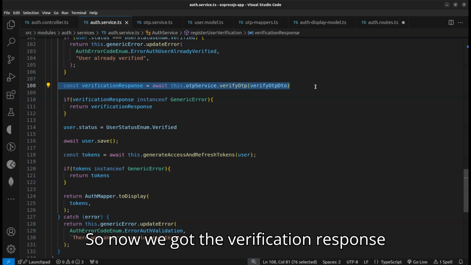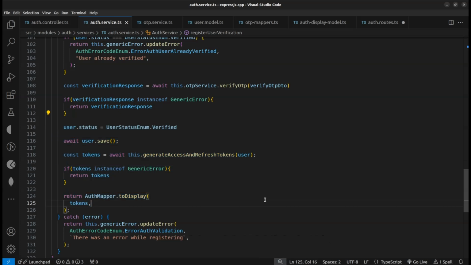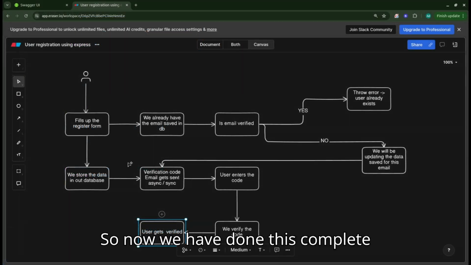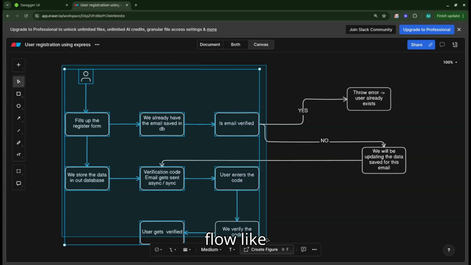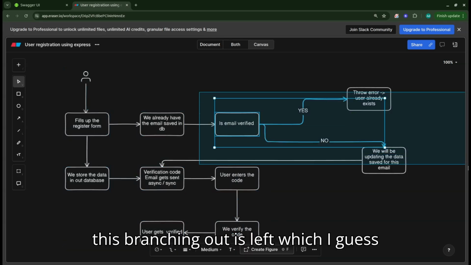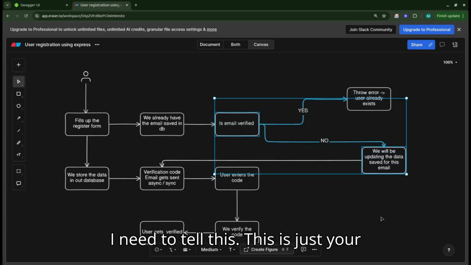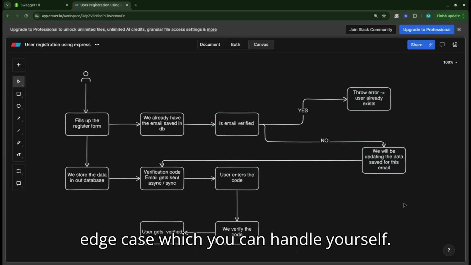So now we got the verification response. If there is any error, we return the error, else we set the user status. So now we have done this complete flow. This branching out is left, which I guess you can do yourself. I don't think I need to tell this. This is just an edge case which you can handle yourself.